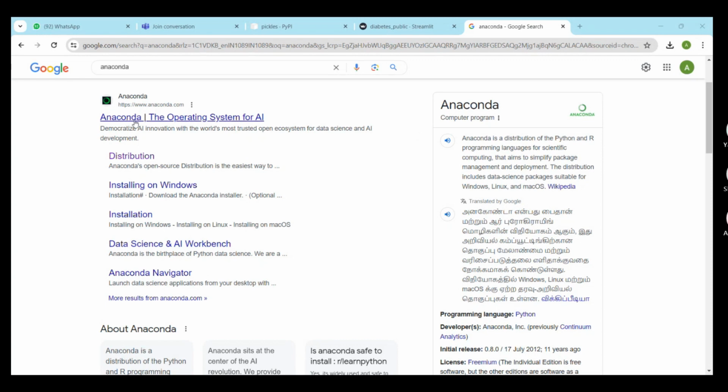You can download the Anaconda software if possible, because today we are going to discuss this Anaconda software. We call that the operating system for AI. We have lots of advantages by using Anaconda. Mostly we used Google Colab. The reason is we need not install the library functions.